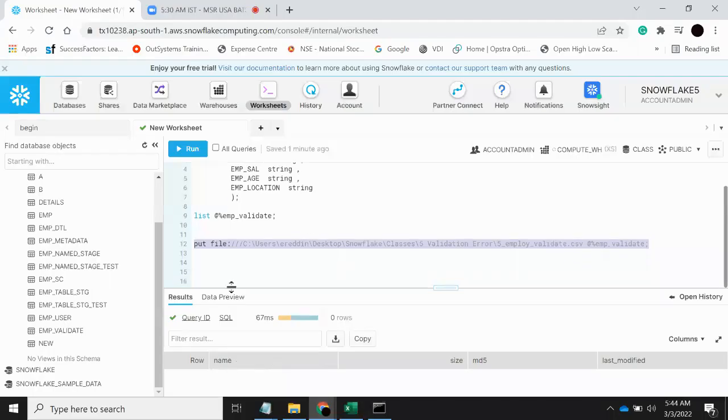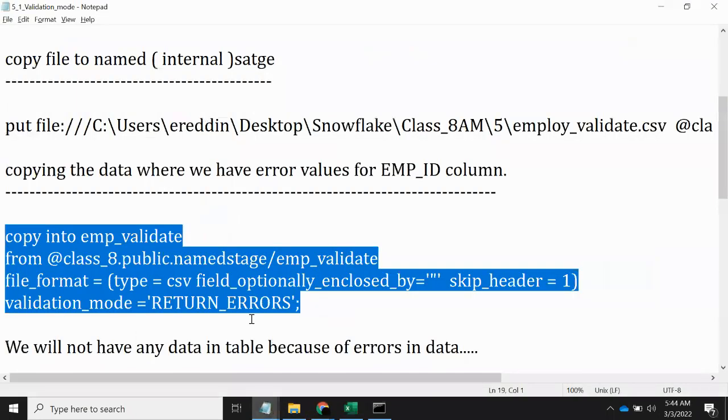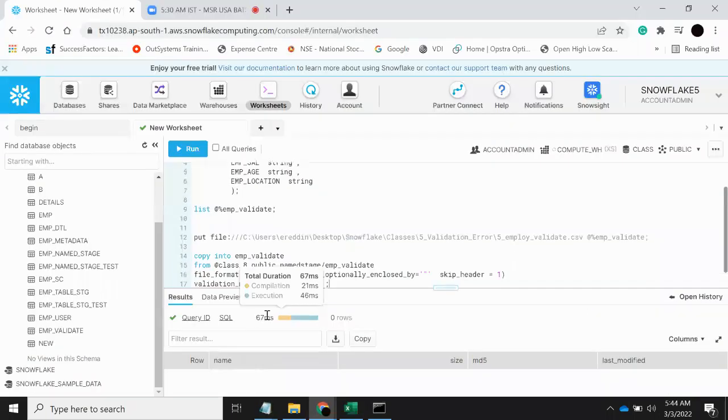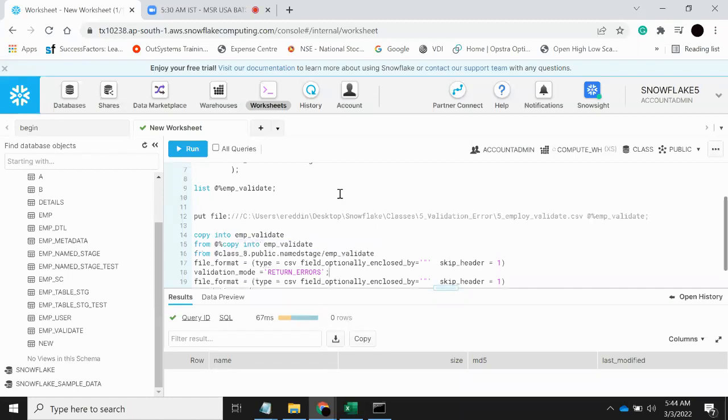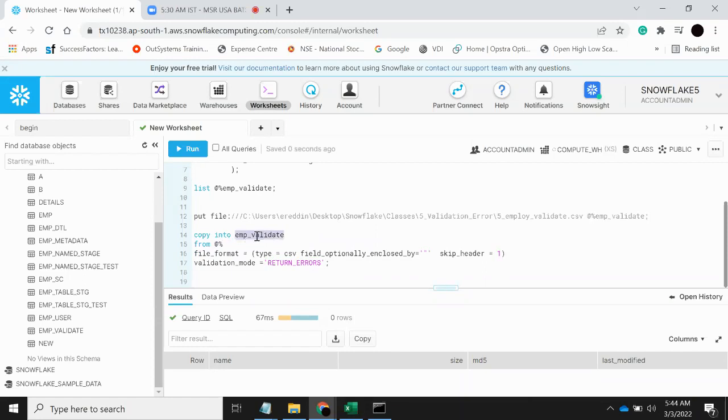Now, when we are implementing a copy command, observe what it is going to do exactly here. Let's copy this: copy into emp_validate, which is the table, and we are going to load it into the table from the stage area, from the stage EMP. So @% followed by the table name is the stage area, and we are going to use this, and instead just use validation_mode equal to return_errors. Just observe what error it is going to throw.